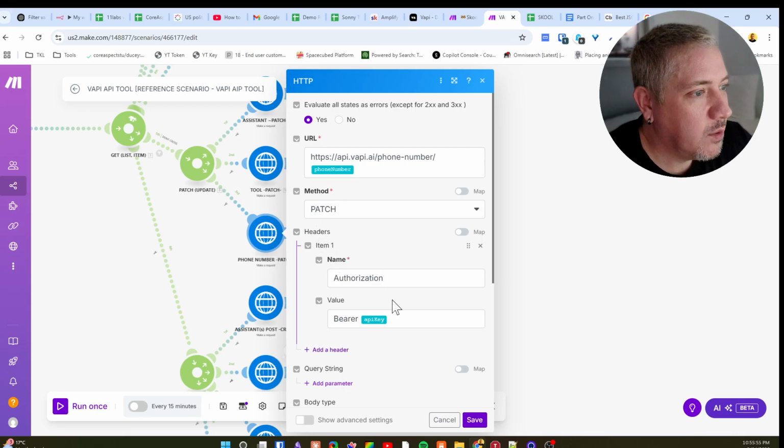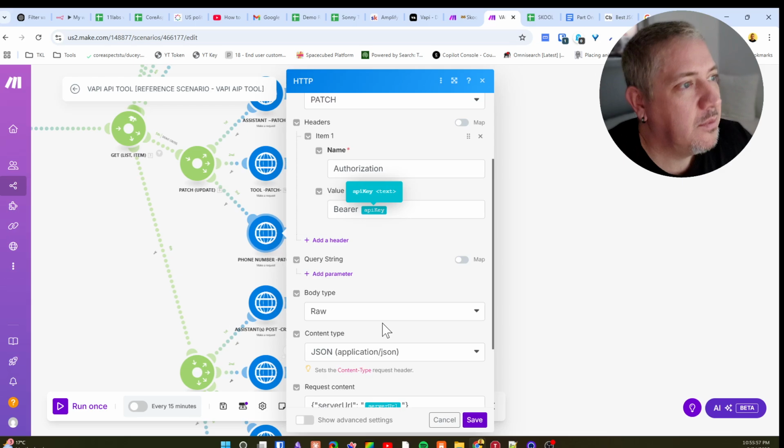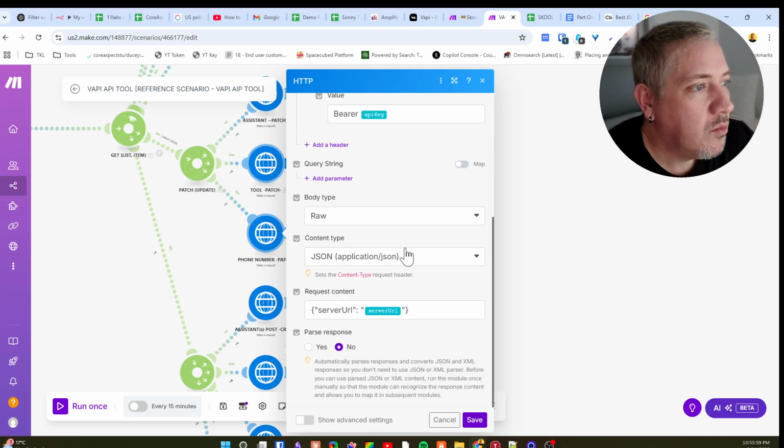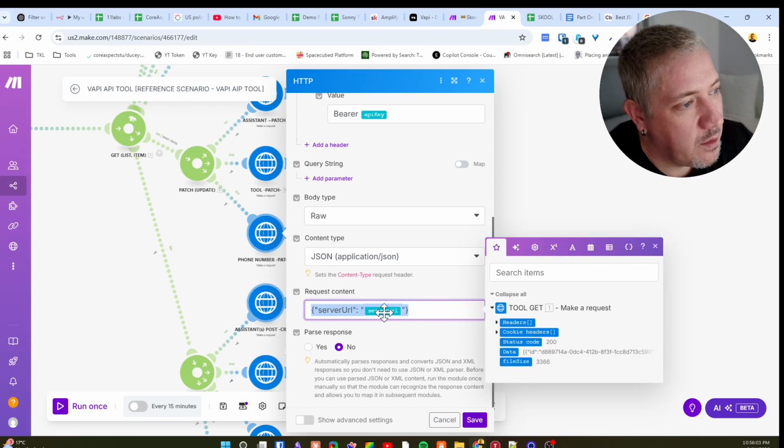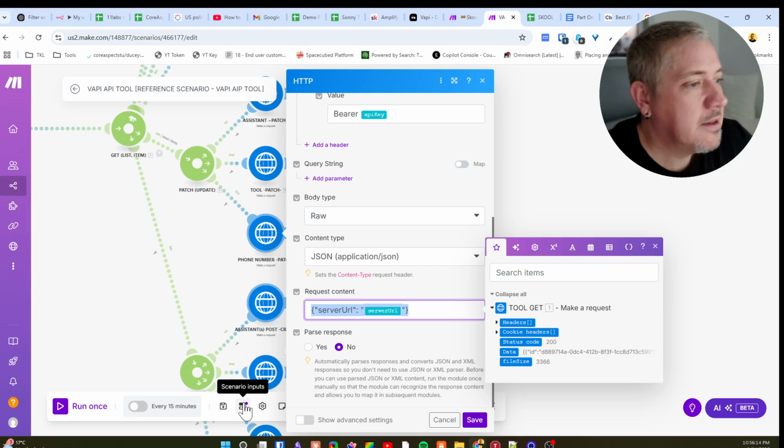It's a patch, it's authorization, bearer key. You need the same standard authorization, raw JSON, and then this is the payload. So server URL. Now the server URL again is from down here, the scenario inputs, so that I can make it reusable and use it for multiple different things.